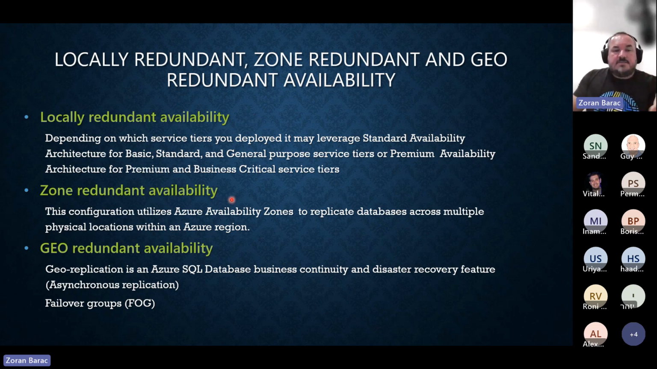Zone redundant availability is basically the same region, but in different zones in that region. So you need to deploy your database to a region which actually supports multiple zones. You need to choose a particular region location. That's still not DR. If the region is down, this is down, but your backups, again, are geo-redundant. Geo-redundant availability, you can accomplish in different ways. You can do it via code. You can create DR using some asynchronous replication, or you can use failover groups to accomplish that.